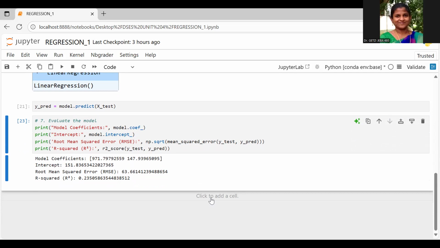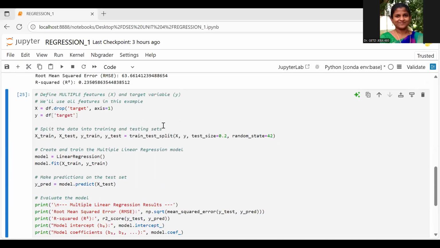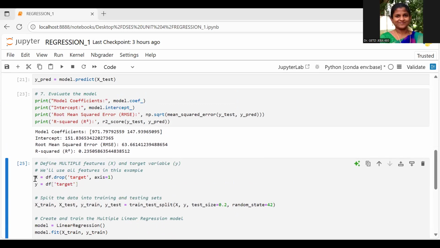Now we'll move on to the same using multiple regression. How about the multiple features? When I take multiple features, how is it done? In the multiple regression, I'm taking the X variable, I'm dropping the target so that except the target, all the variables starting from age, BMI, BP, S1, S2, till S6 serve as the input. And Y is the target.